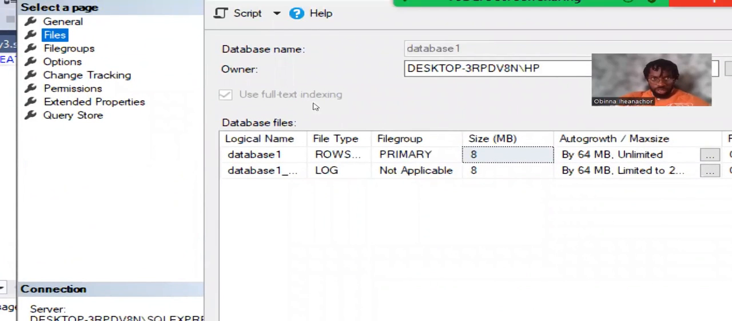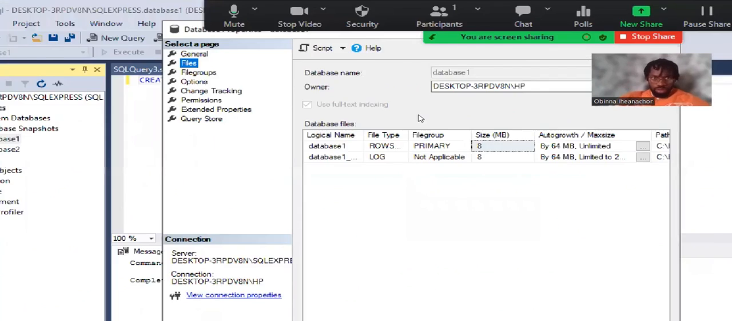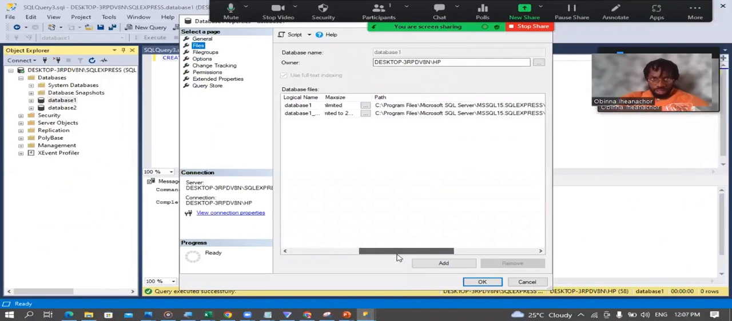So they're showing you name, file type, etc. If I scroll to the right, you see a path, right? So this path, this and this. One is the .mdf file, and the other is the log .ldf file. If you want to access this file, I'll come on here and copy this path.